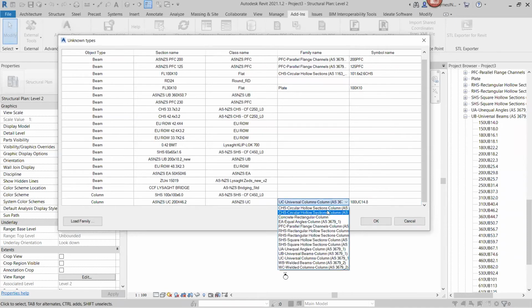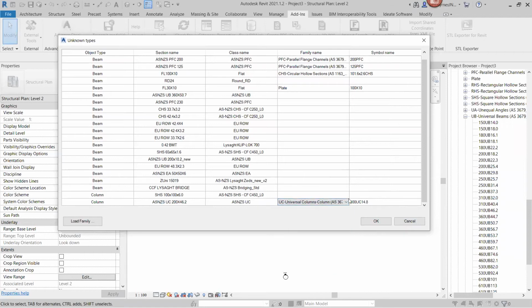246. And you can see again that I don't have that loaded. So just to show that again, you can see in these UCs, I don't actually have that 200 UC column. So that's where I would need to go back and load family and make sure I get that correct column. Again, just to show how you can get it incorrect. So I will put that in as a 310.